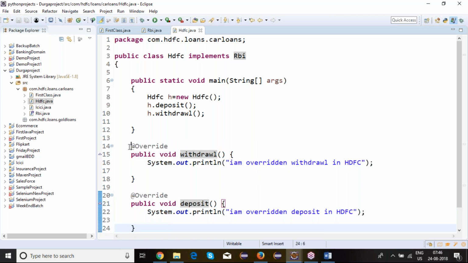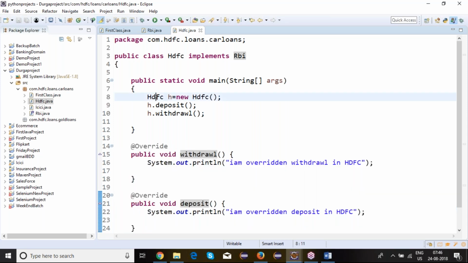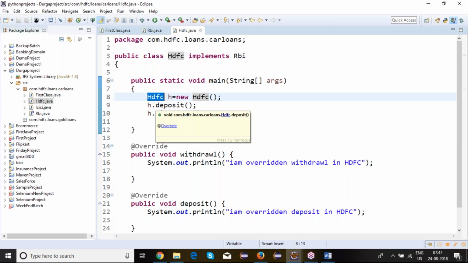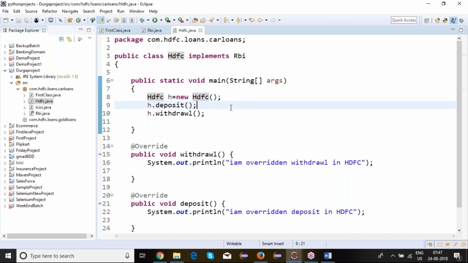Once we implemented in the child class, who will be giving the state for these implemented methods? The child class HTFC itself. So inside this class, with this class reference only, I can call deposit from HTFC, and I can call withdrawal from HTFC. With this class reference only, I can give the state. This is what we have done. Right or not? Yes. Class and interface, no issues, right?